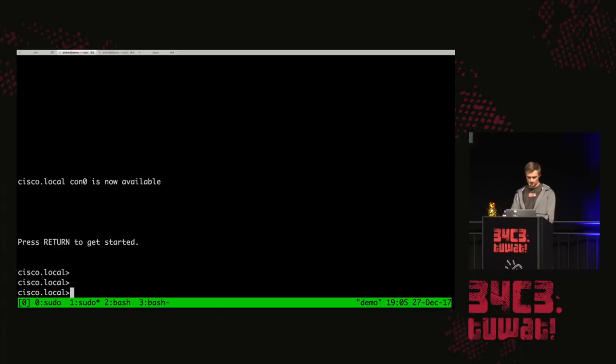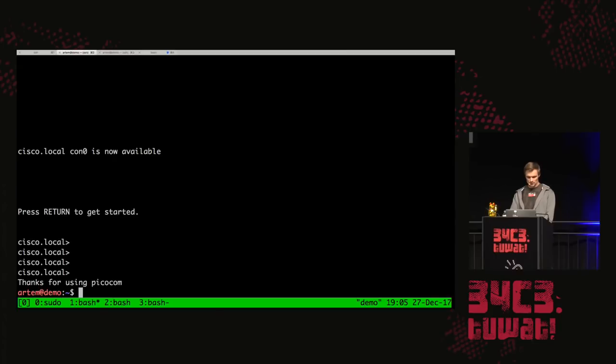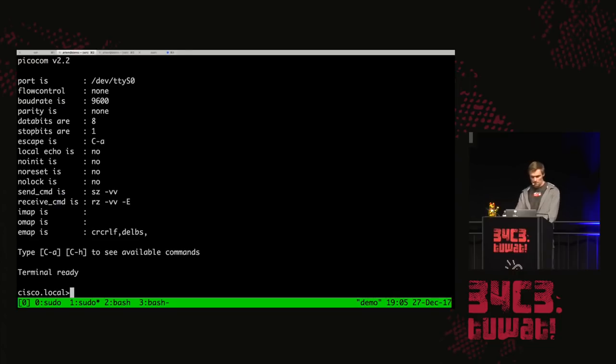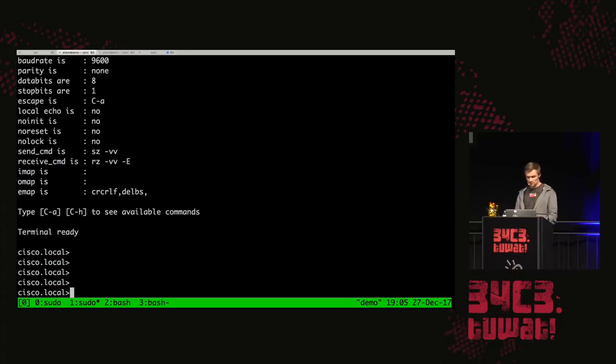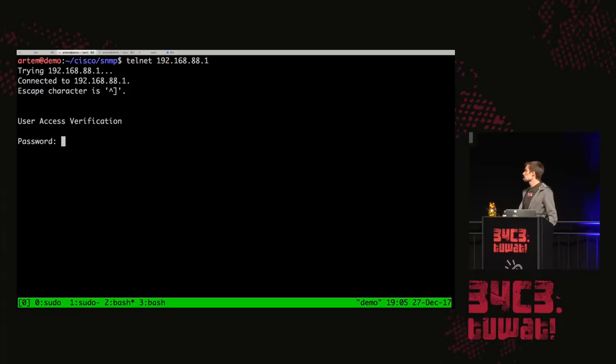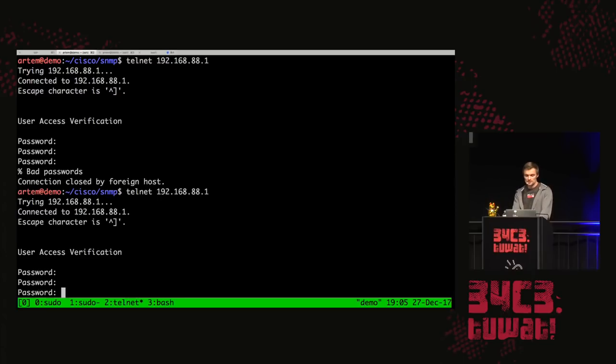All righty. So here we have the serial connection to the device. You can see we have a shell. So what we do now, we inspect the password on the telnet service to make sure it's working as intended. So we see that bad passwords. We don't know the valid password for the device.